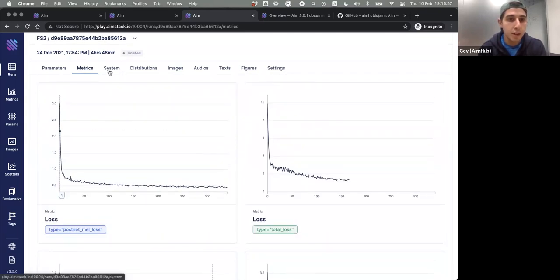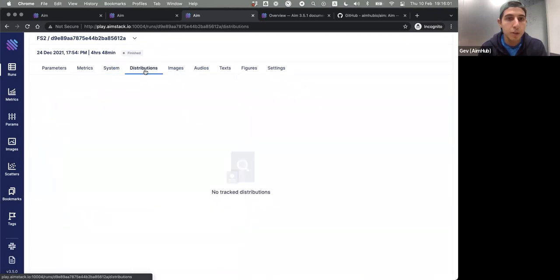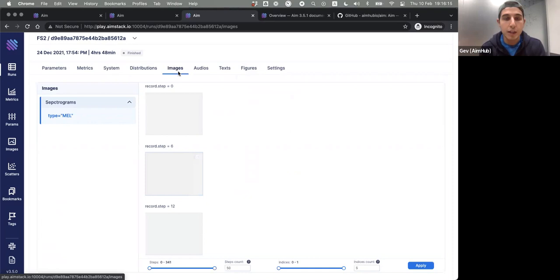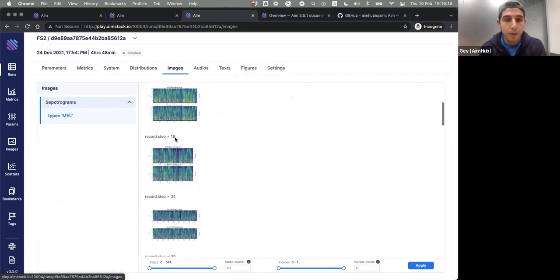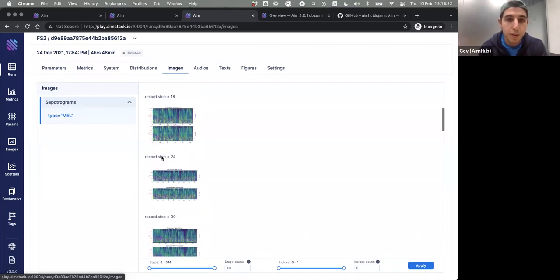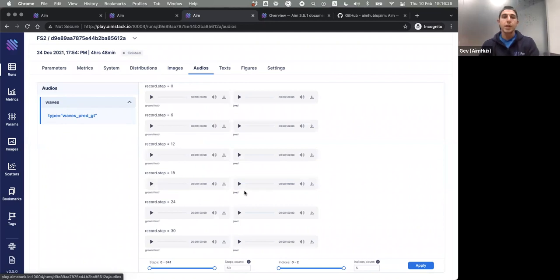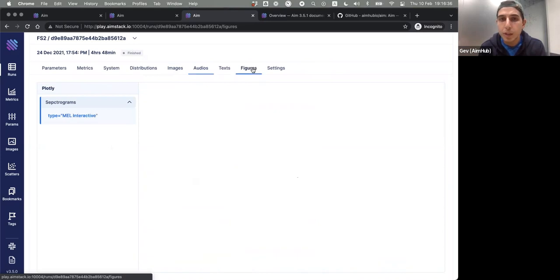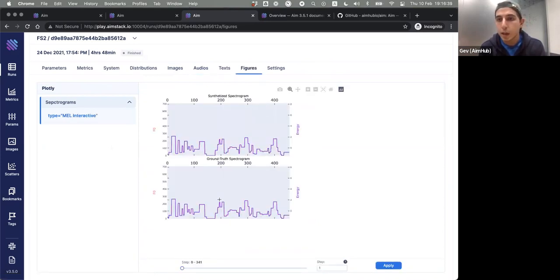So metrics, system parameters. I hope this one has distributions, but this one doesn't. Distributions allow you to track at every layer the gradients, the biases, etc. All those distributions, you can really deeply analyze them. Images: these are some wave images from sound, audios. Everything you have tracked about a single run is contained in this page. You can also track Plotly figures, with the whole Plotly setup already pre-integrated. So essentially this is how the tool looks holistically.